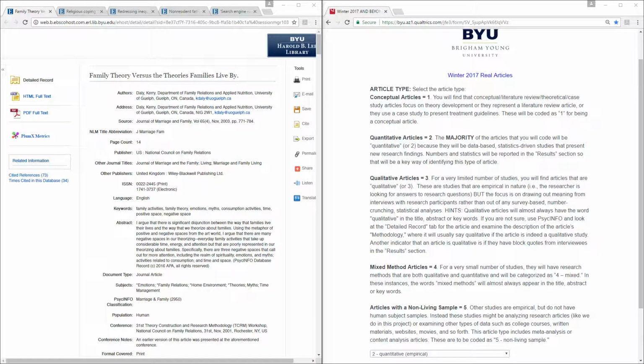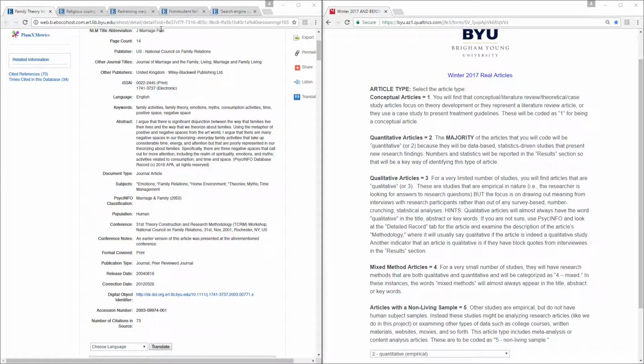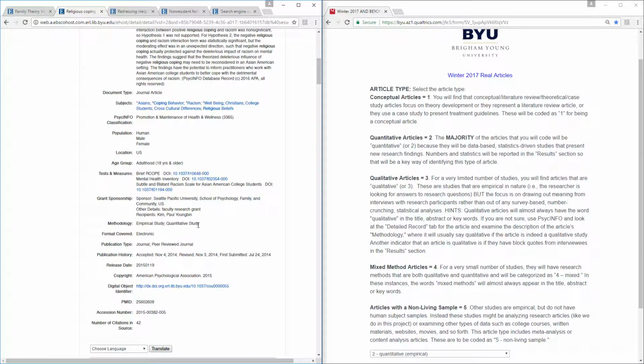Now let's work through some examples of research methodologies that we can encounter through our coding. In our first article, we have family theory versus the theories families live by. And when we come and code these methodologies, EBSCO will have a methodology field that is included in some of the article listings. For our main article, we're coding through these videos.